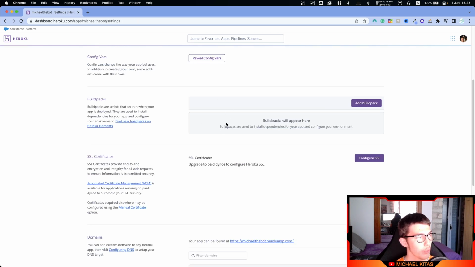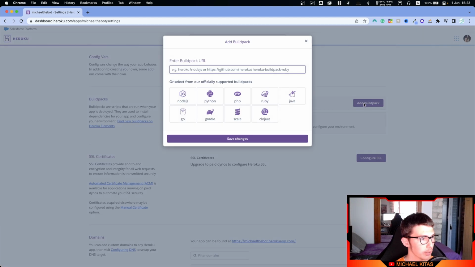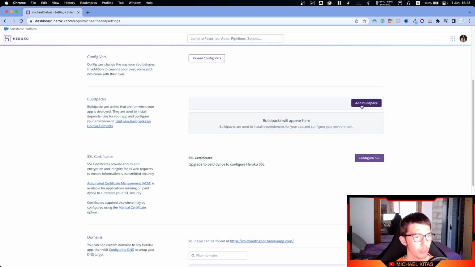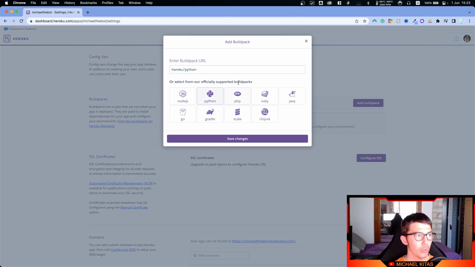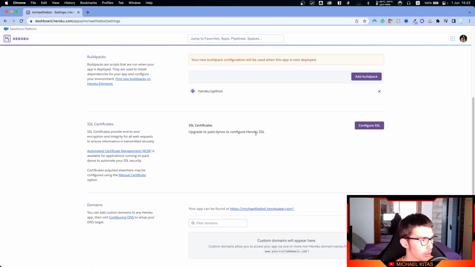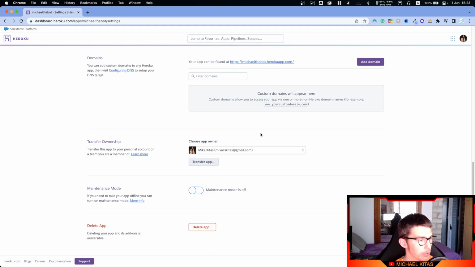Now before we push the code to Heroku, I would like to go on settings. The first thing we want to add is a build pack. So we'll do add build pack, and then we want to add a build pack called Heroku-Python. Basically we want to install Python to our application. So we'll do save changes. And for example, if you have another app in Java or Ruby, then you would select Ruby or Java. So let's do save changes. And that's basically it. We don't have to do anything else.